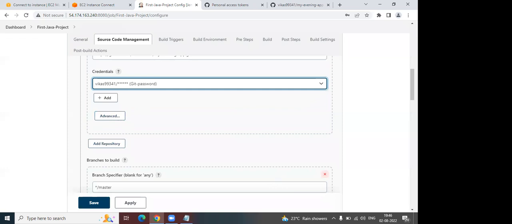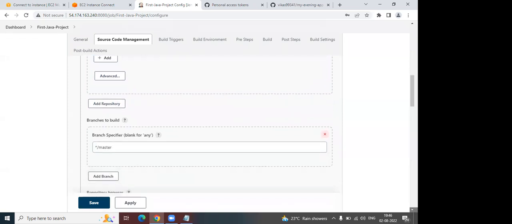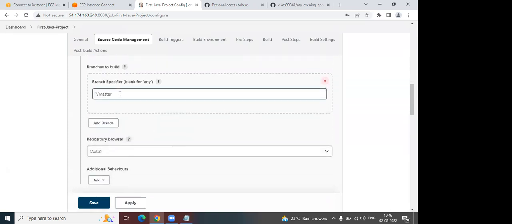Now a little bit down, which branch are you going to put it? Is it in master branch? No, it is in main branch. Add, if it is a different branch, you add branch. Then next you can leave all these things for time being, go to build.